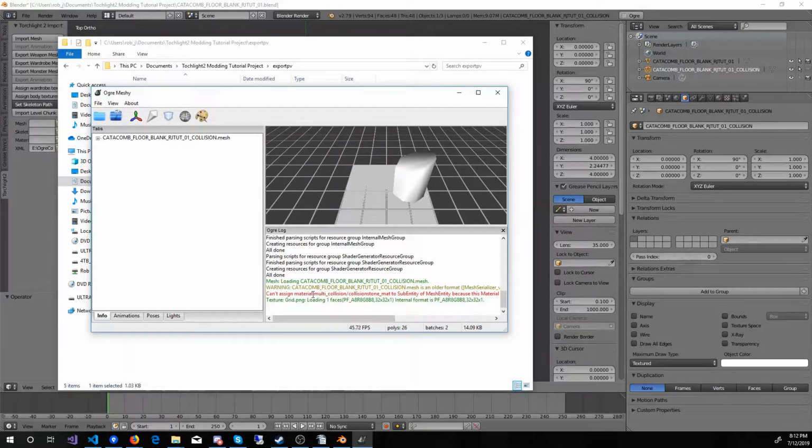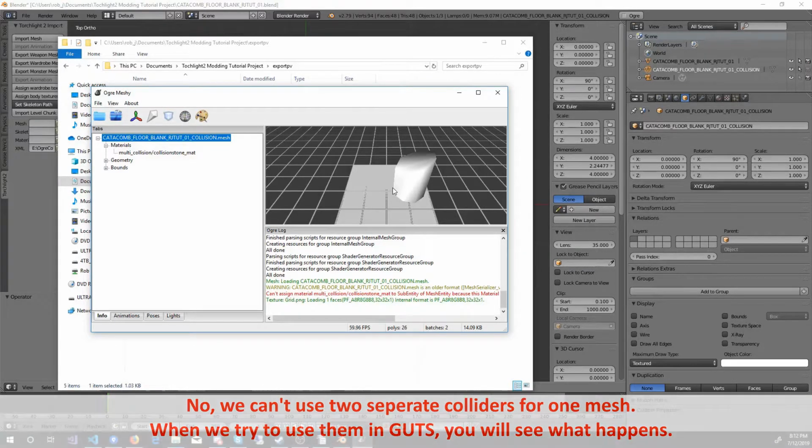I'm noticing that we have the collision stone material, but I'm not seeing the other material. This exporter only exports one material. That's not going to work for the way this collision was set up. We could make two separate collision meshes, but what I've done with other assets is to use the other exporter because it can export a multi-material mesh.